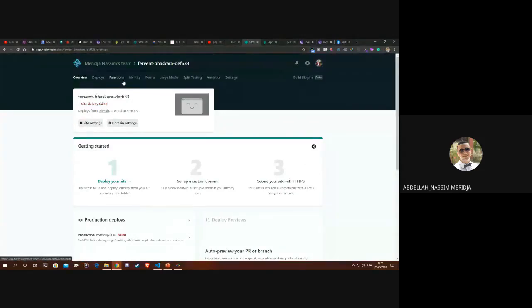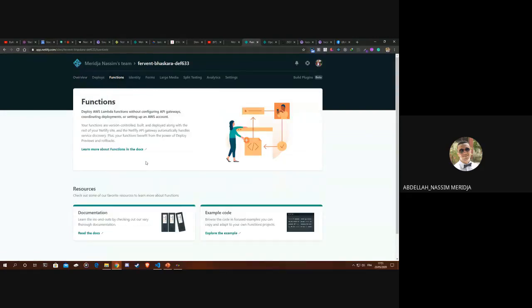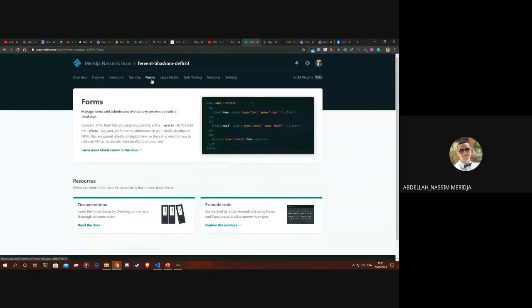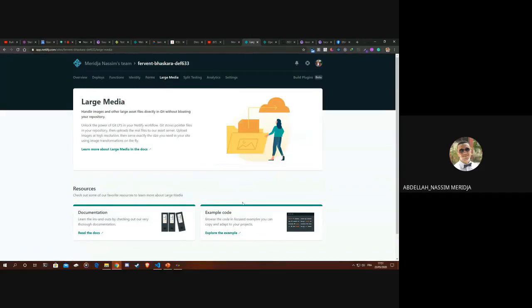As for Netlify, you can find that they provide many other functionalities, like functions to build a backend directly in Netlify, identity for authentication, forms to handle form submissions, and large media to upload files to your site, for example.